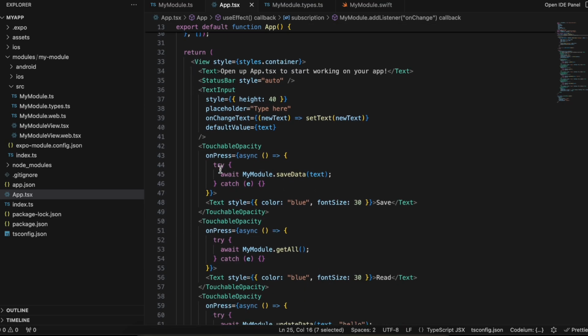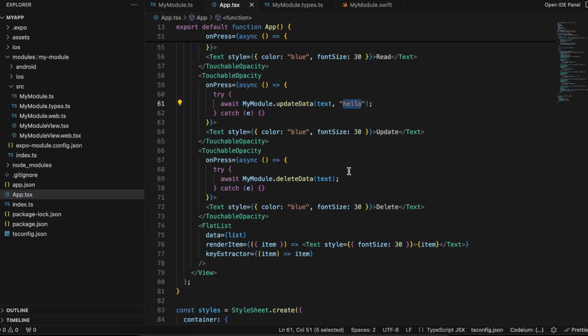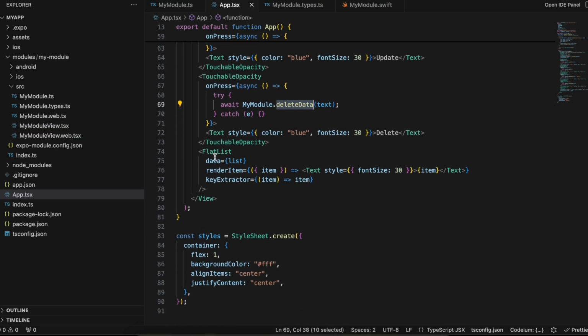Okay, then again we'll come back. So this is for updating. Whatever you have typed inside your text input will get updated by hello. Now I have just hard coded hello over here, but if you want, you can take a separate text input, or however your app is designed over here. Next is for delete. So this is how we delete the data. And next is a FlatList item. So here we just display a list of items with the help of FlatList.